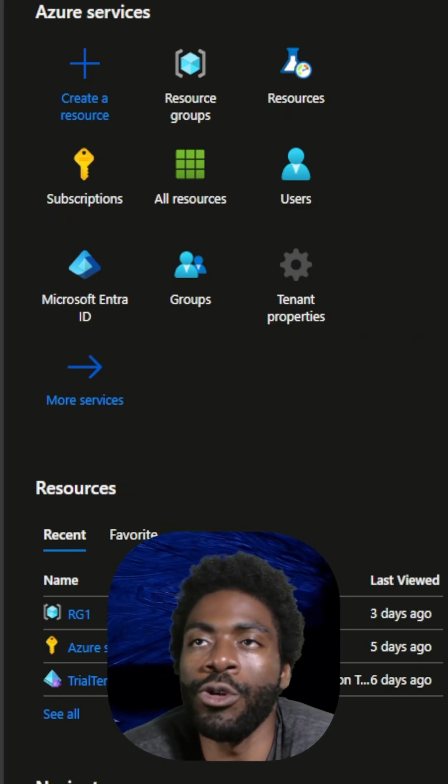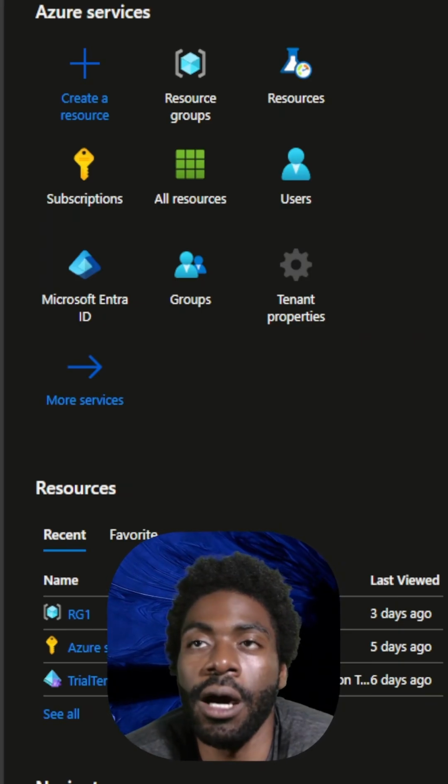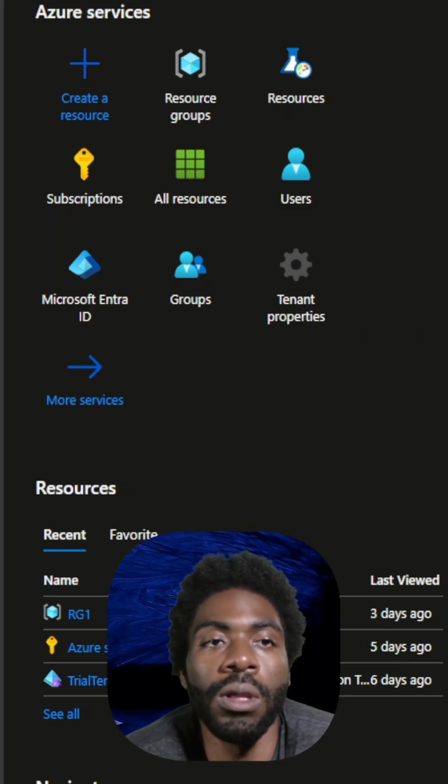In short, Azure policy definitions are your guardrails for security, compliance, and cost control. No policies, you're just hoping for the best. With policies, you're actually in control of your Azure environment.